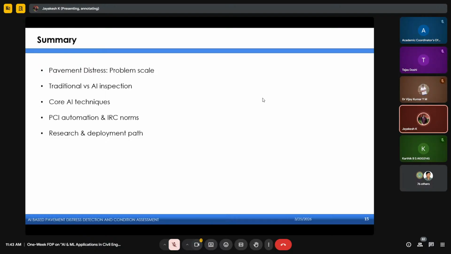Next are the core AI techniques. We have discussed different techniques: the CNN model, YOLO, semantic segmentation, as well as generative AI based models. These techniques and deep learning architectures we can adopt to evaluate the existing road surface condition. Along with this, after evaluating, we have to map with the existing IRC or ASTM standards, which we also discussed, as well as the research and deployment path. These are the things we have discussed in our topic.